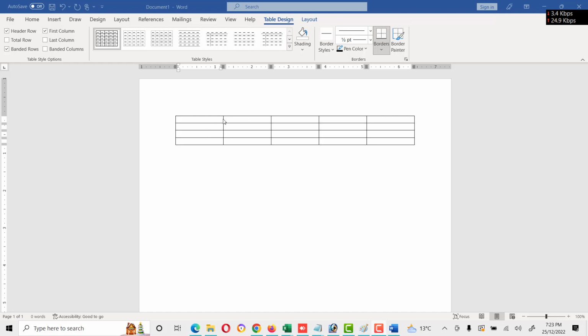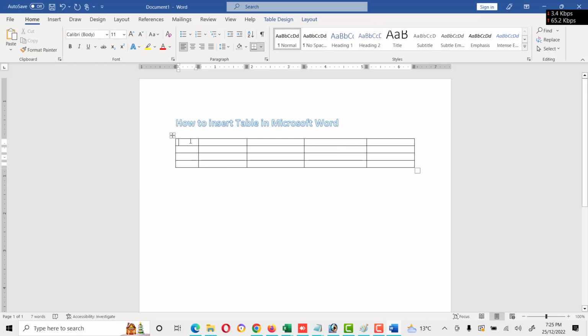You can adjust the columns as like so. You can increase or decrease the column width. Here we can give names to columns like serial number, name, designation. We can give these options.